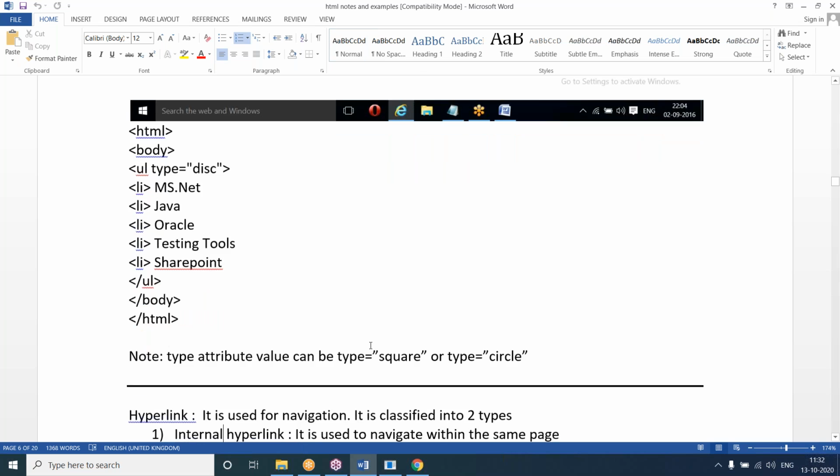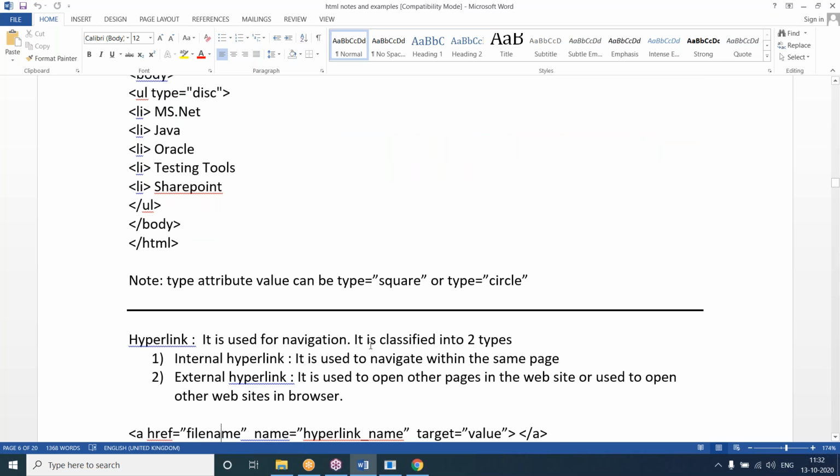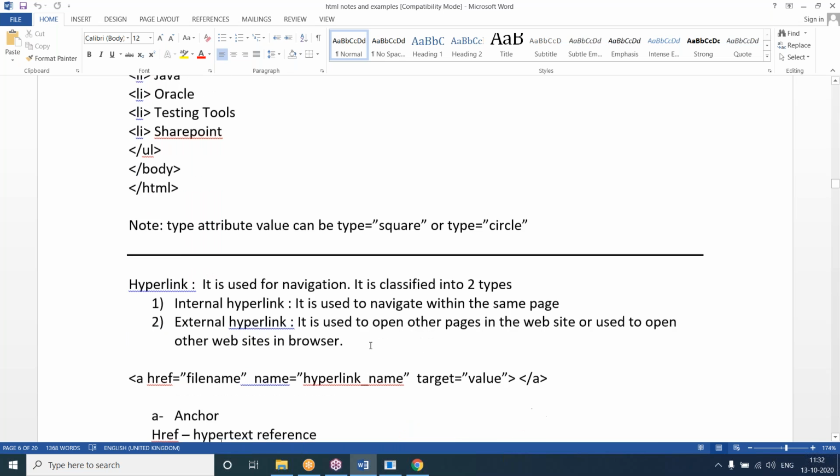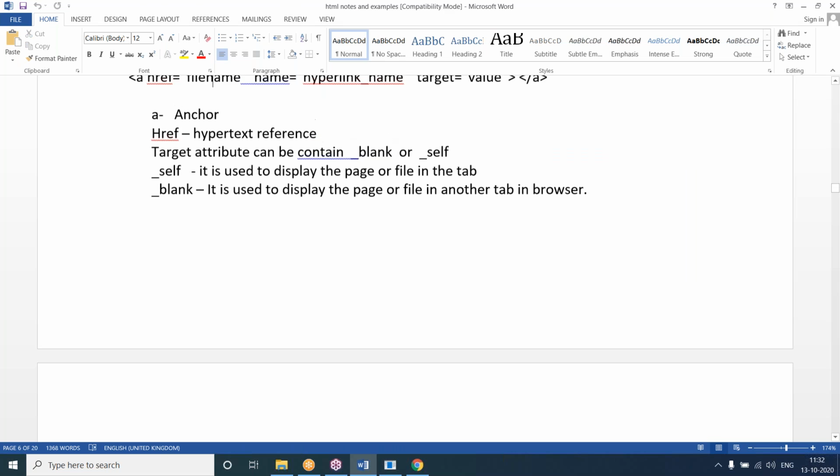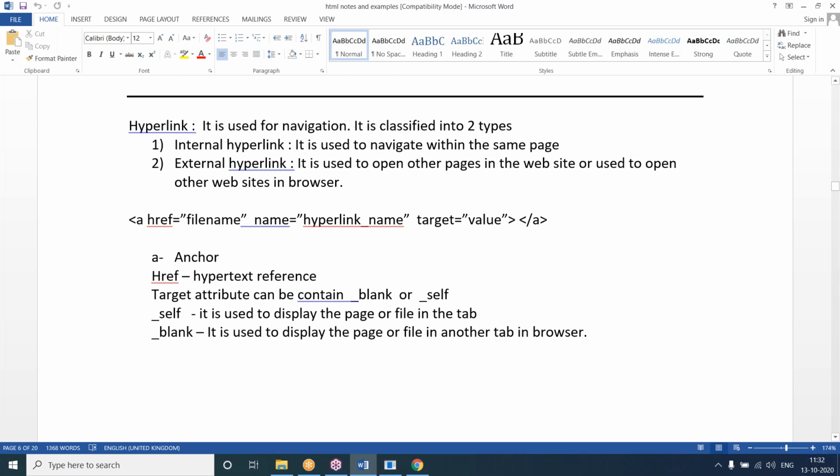So in CSS, again, we'll work with all this, with ordered list and unordered list. We'll see many examples. And now we'll discuss hyperlinks here. So when we are working with web pages, to move from one page to another page, or to move from one website to another website, we are using hyperlinks here.